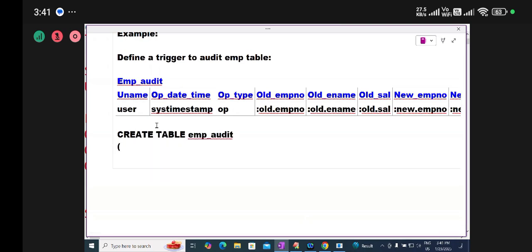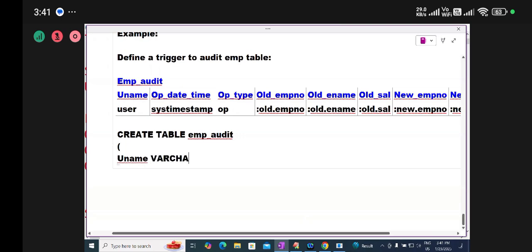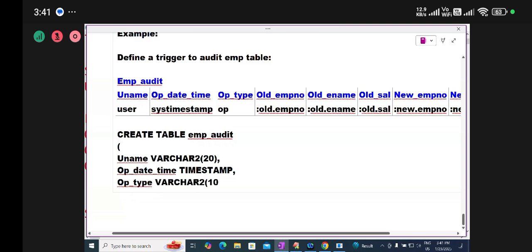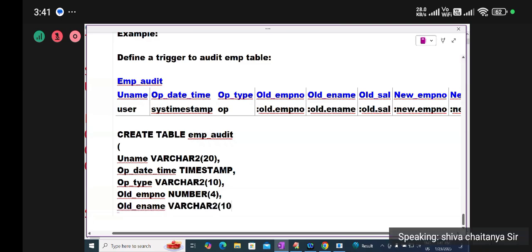EMP audit. What is the first column name? User name. Which data type? Varchar2(20). Okay, next operation date. Which data type? Timestamp data type. Next, operation type. Which data type? Varchar2. Next, old employee number. Which data type? Number. Old e-name, Varchar2. Old salary, Number(7,2). Next, new.